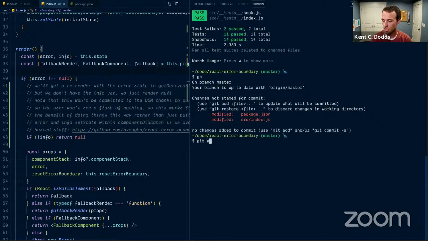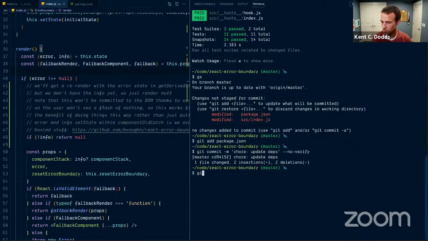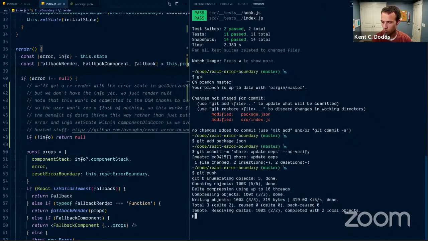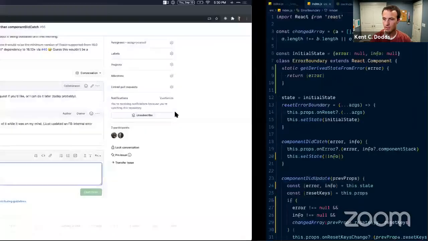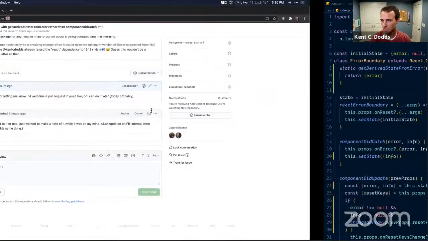Okay, so I'm going to add the package JSON and commit that by itself. Chore, update deps. I'm not going to verify that. We'll just push that directly. Then we're going to make a branch PR: use derived from error. And this is going to close issue 66.